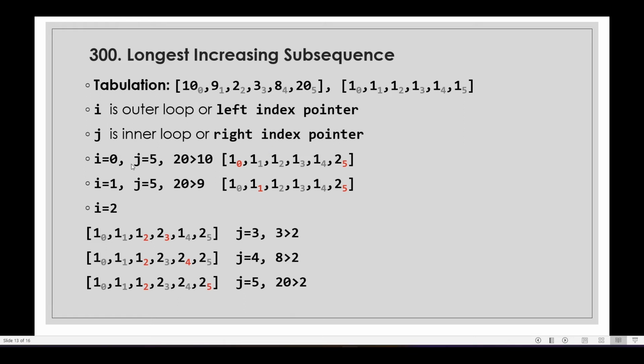So when i is equal to 0, j is equal to 5, we have 20 being greater than 10, and we take what we have at i, add 1, and then we compare it to what we have at j in the table. And so we add 1, we get 2, max of 2 and 1, which is what we originally have. We're going to get a 2, and so 2 is going to become the new value at j. When i is equal to 1 and j is equal to 5, we're going to have 20 is greater than 9, and so we're going to add 1 to what we have at i, which is going to be 2, and we already have a 2 here, so max of 2 and 2 is still going to be 2.